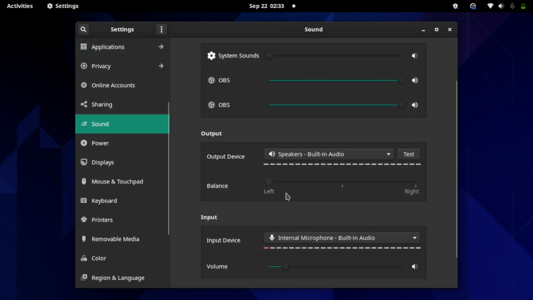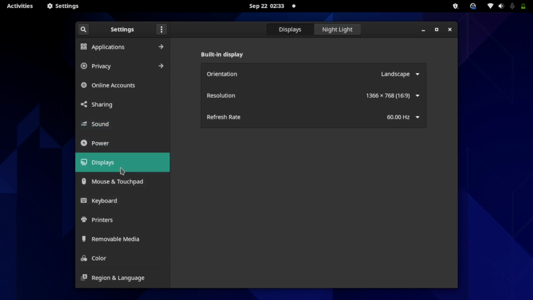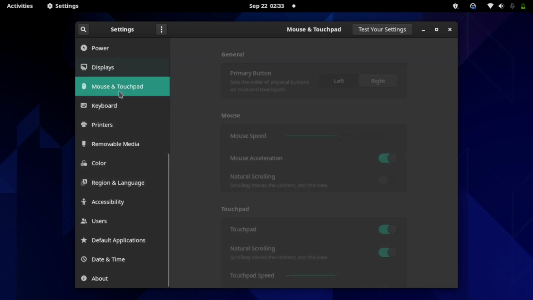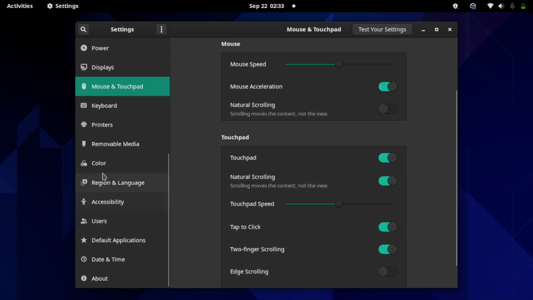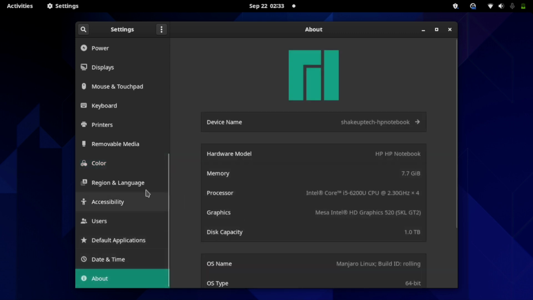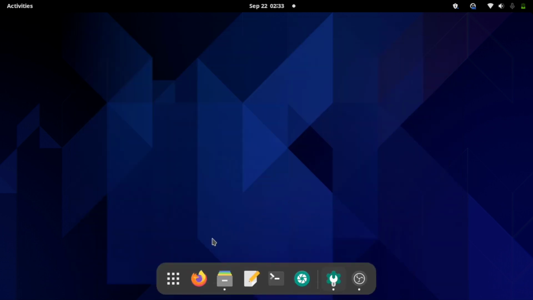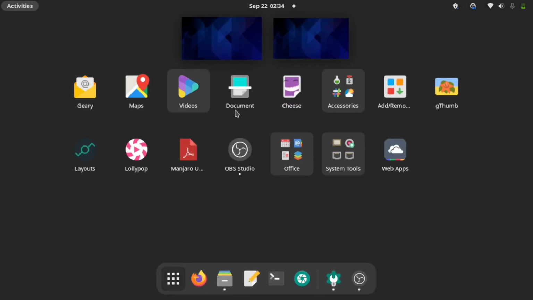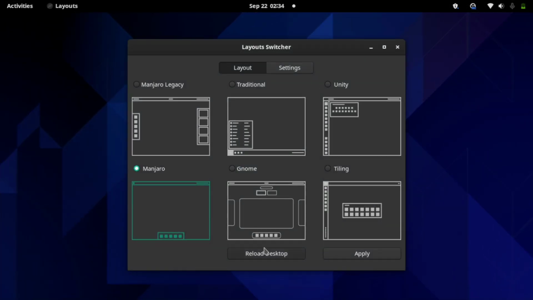You have the usual Linux options, the sensitivity for mouse and display and everything. The settings are pretty much similar to other Linux desktops. This is the app drawer, and we have a lot of pre-installed apps, so everything that you need is already installed.